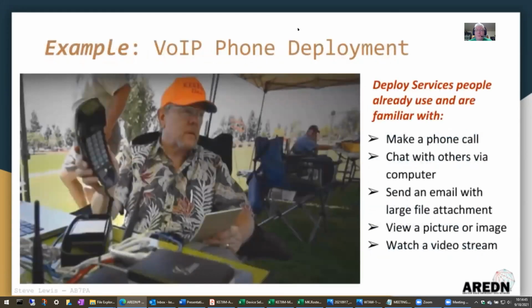Whenever possible, deploy services that people are already familiar with. These days, anyone can pick up a telephone and call someone's phone number. They're used to chatting with friends and coworkers using their computer keyboard. Almost everyone can read and send an email, often with large files or photos as attachments. People are used to pulling up a photo or image in their web browser or watching a streaming video from a website. These are the types of services that would be a good fit for Arden networks.